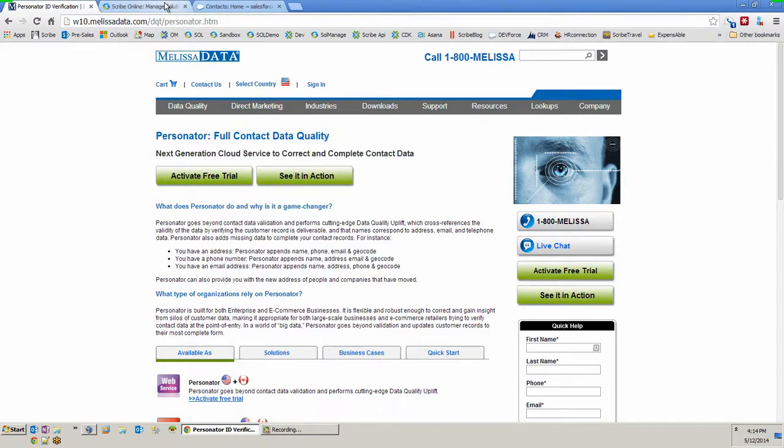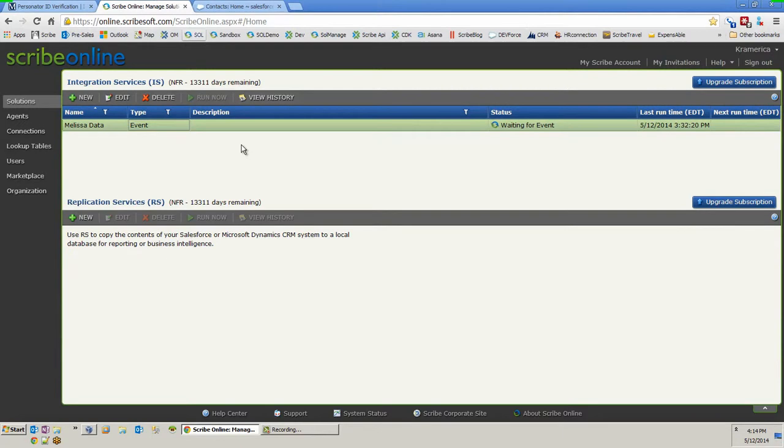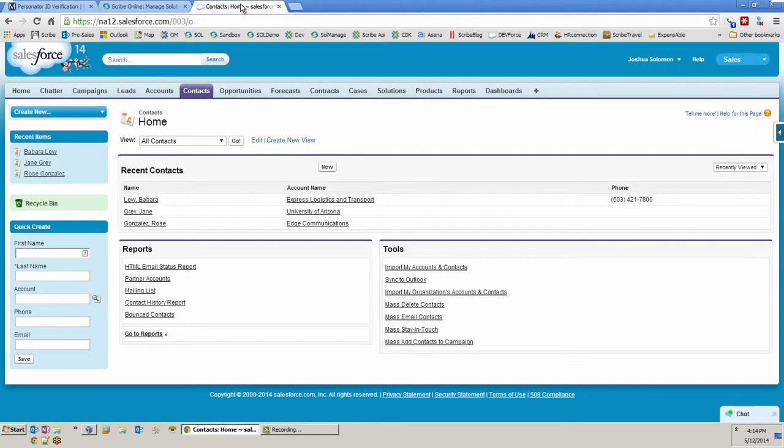So Scribe Online now has a Melissa Data connector, and you can create event-based maps and scheduled maps that allow for data to be cleansed on the fly through your Melissa Data service. So here we'll walk through a quick example.